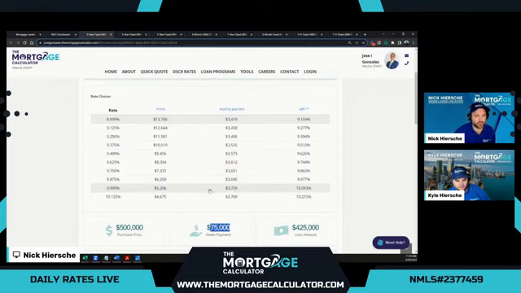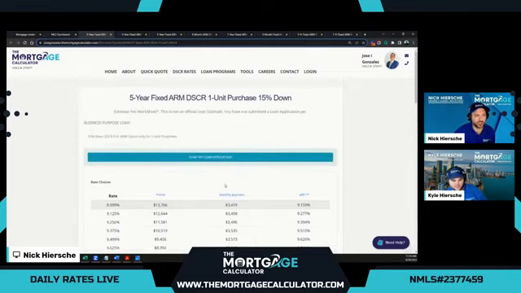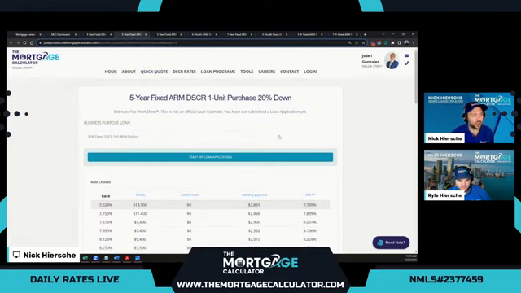So this is a good option for those investors looking to save down payment. I would definitely compare it to a 30-year fixed as well, which is right about the same. So definitely compare those side by side, but great options for our investors that want some flexibility.